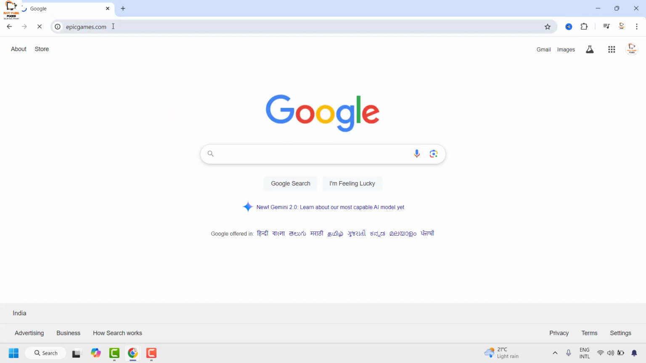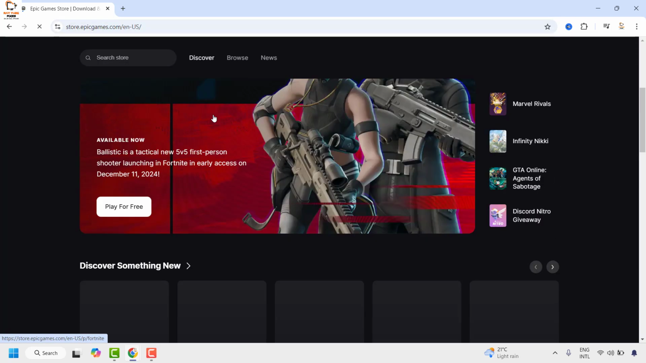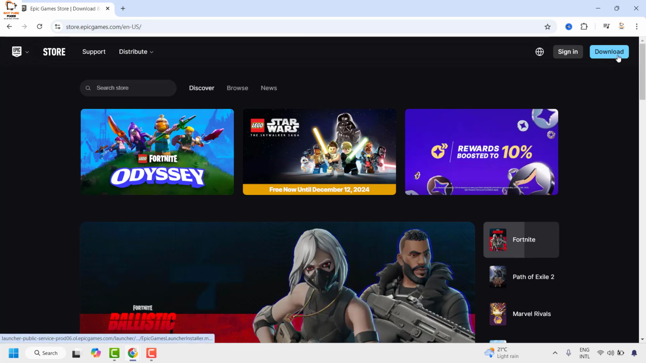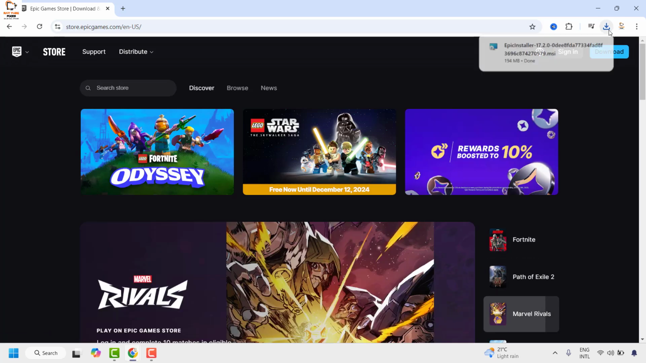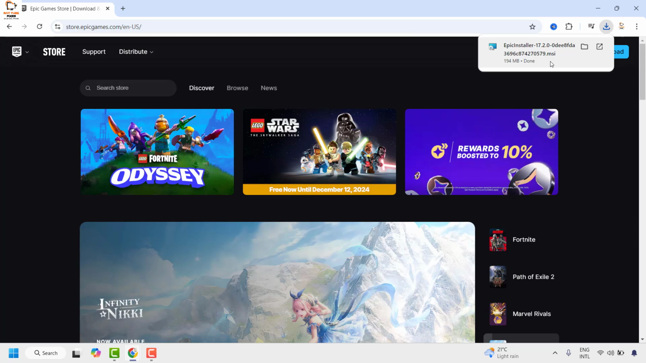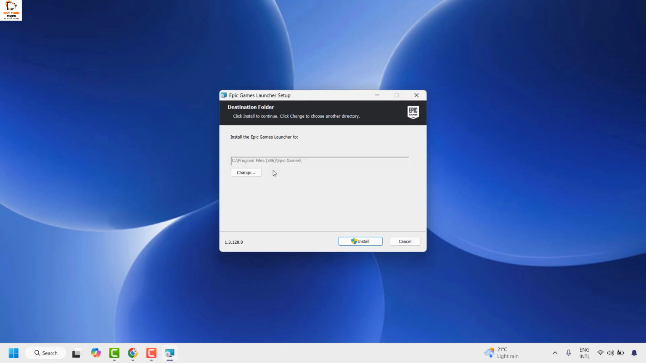epicgames.com and hit enter. Once you're on the epicgames.com website, you would see an option to click on download. So click on download from the top right corner of this page. Wait for the setup to download. Once the download is complete, you would see a pop-up message saying that Epic installer has been downloaded. Double click on it. Wait for the Windows installer to pop up on the screen.